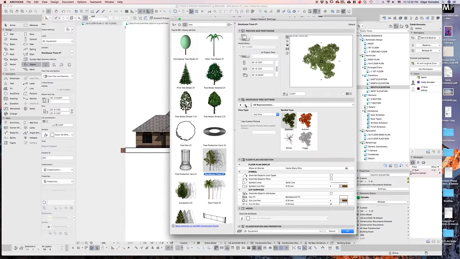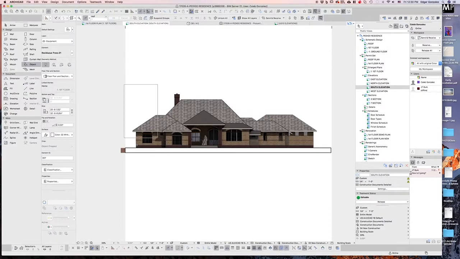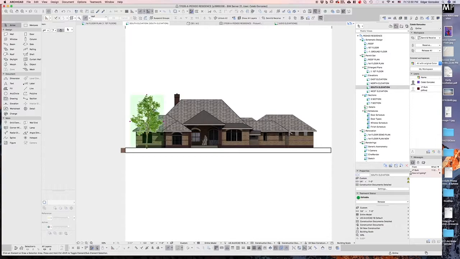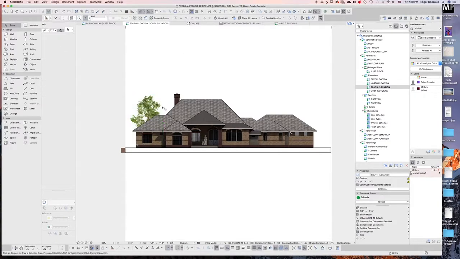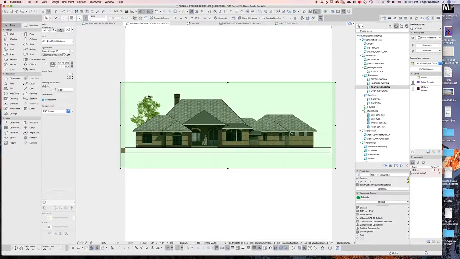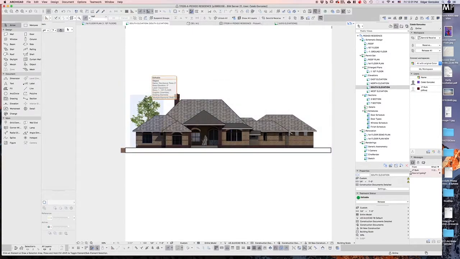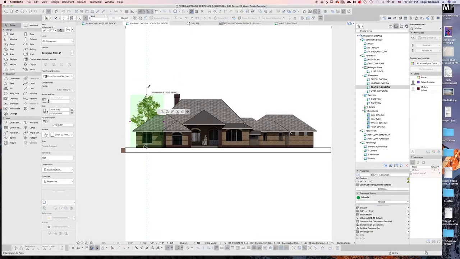You go here on the library, you can select if you want the top view or side view. So I'm going to bring in the side view of one of those trees over here. I'm going to put it here. And then it's just a matter of changing the display order and bringing it back, there you go. And these are ArchiCAD objects. You can change the scale, you can copy them.